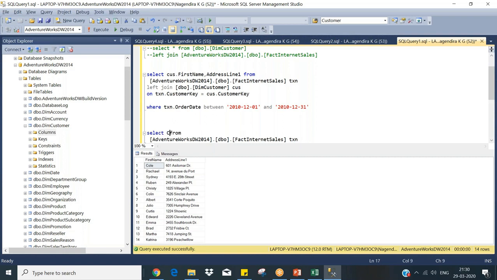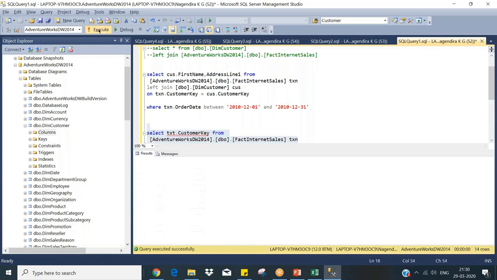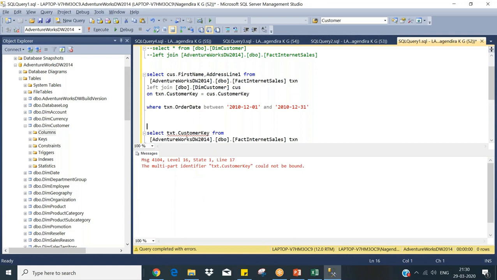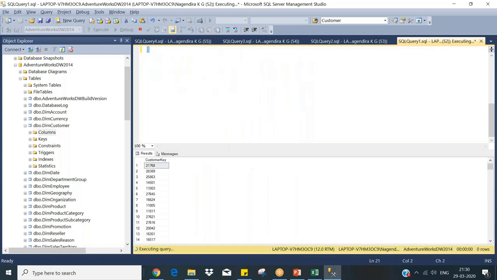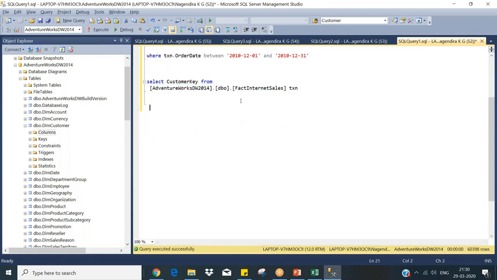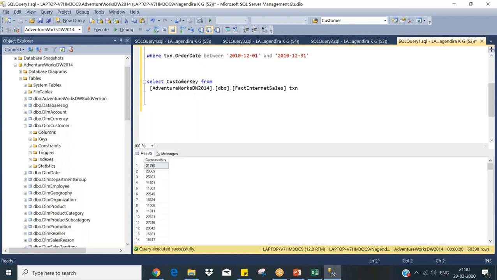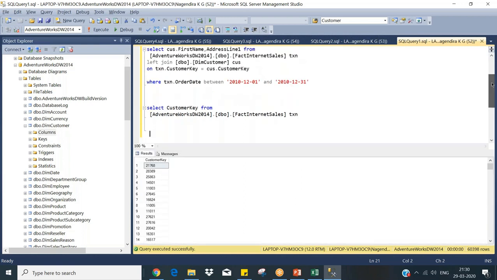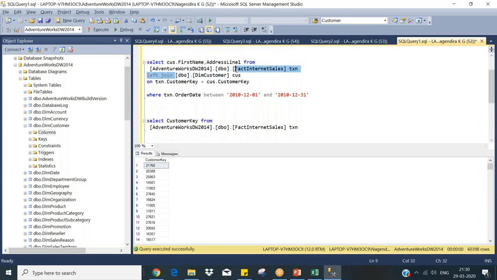Customer key. What happened? 60398. All the customers. Oh, only this person. How come? Oh, this is the transaction count. What I'm trying to check is whether all customers exist here or not. That's what I want to check.